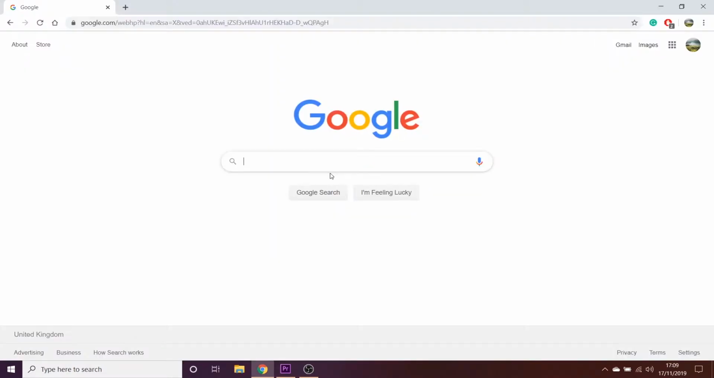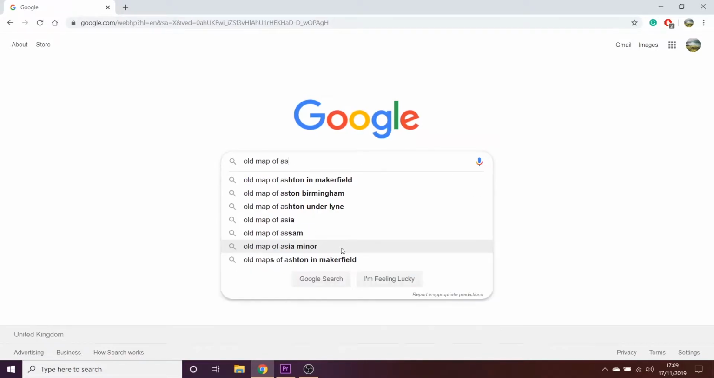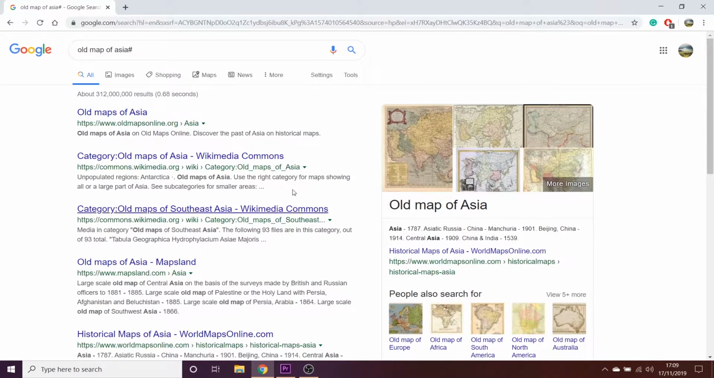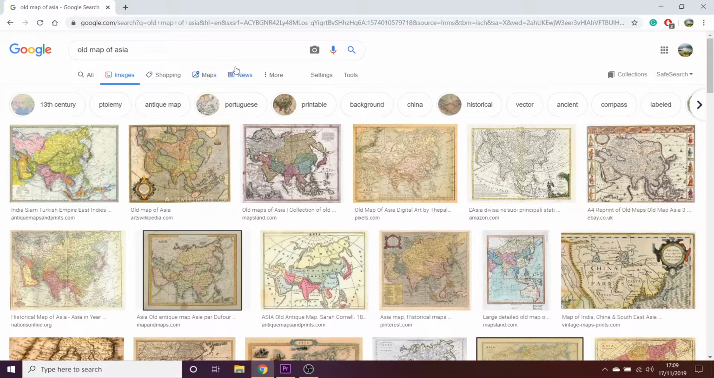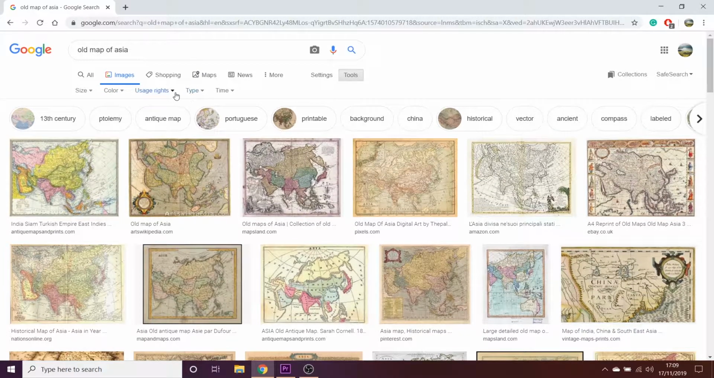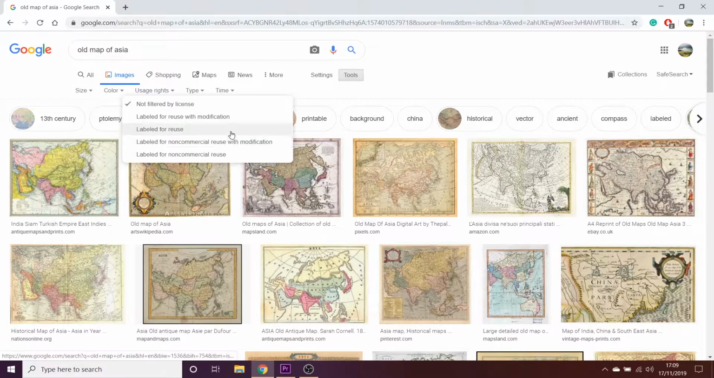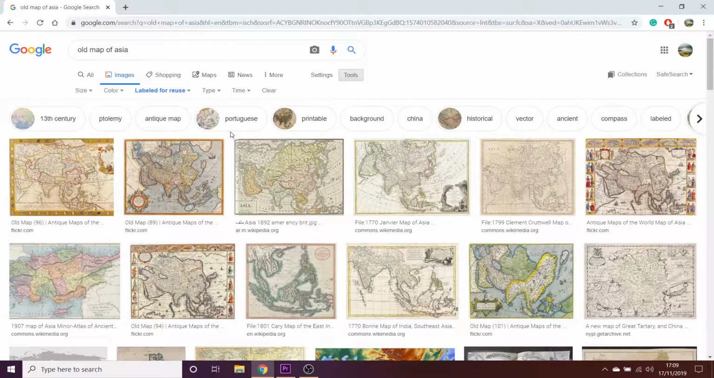First of all, we're going to download an image. So I'm going to go to Google and just Google old map of Asia, and click images. If you go to tools, this isn't completely necessary, but you can click usage rights, labeled for reuse, to avoid any copyright issues depending on what you're going to do with your video.